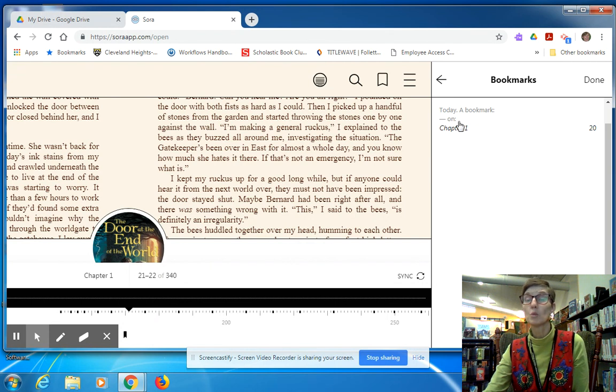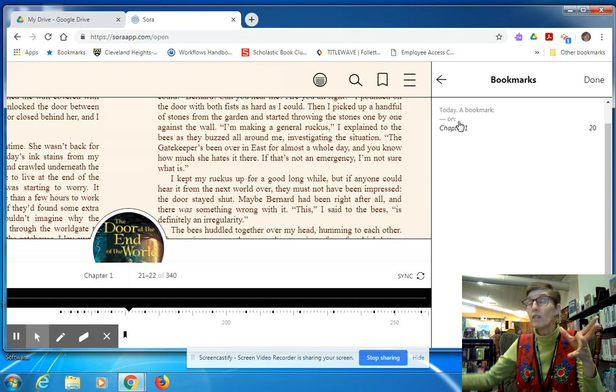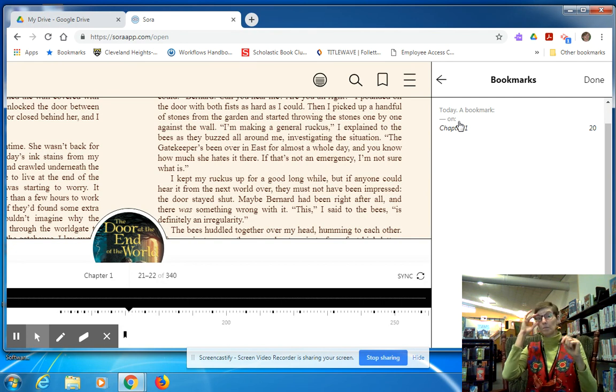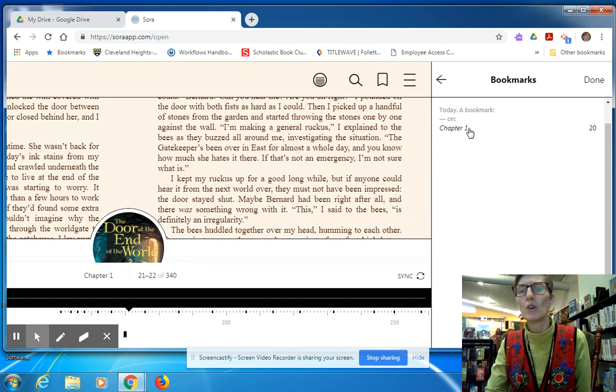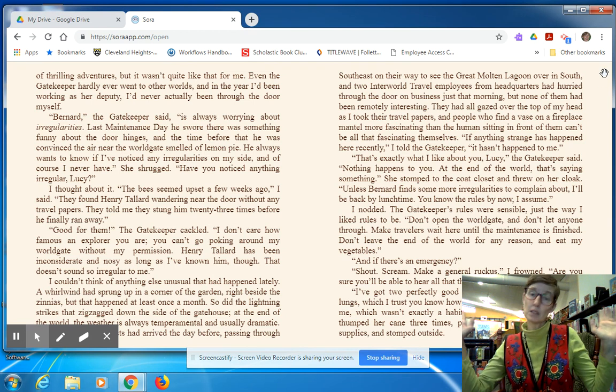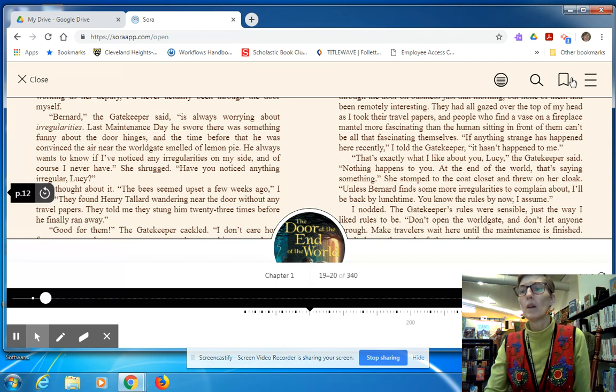Chapter 1, page 20. Now, the cool thing is, these bookmarks will follow your account even after you close this book and return it. They stay with your account. So you'll know the things that you looked at. And if I click on this, it would take me right to the page with the bookmark. When I'm done with that bookmark, I can just click on it. It's gone. Okay? Quick and easy.